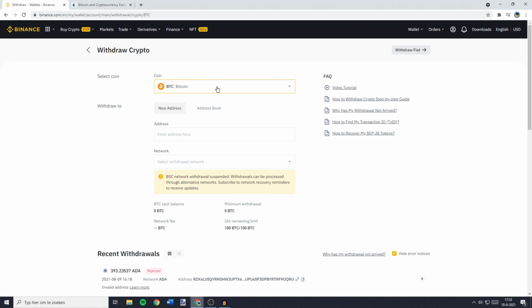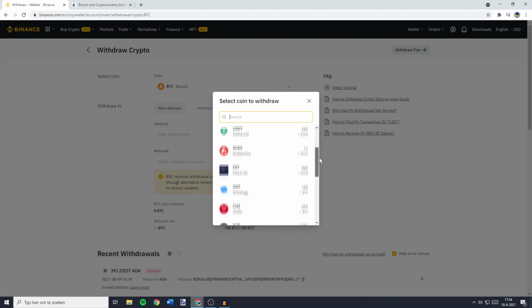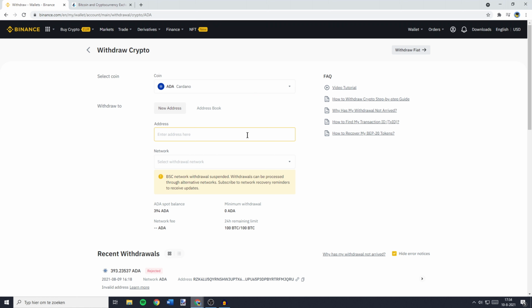Now the first thing you need to do is to select a coin. You can do this by clicking on the coin selector and you'll then see all the cryptocurrencies you're holding. So the coin I would like to transfer is gonna be Cardano. Once you have selected a coin, the next thing you need to do is to fill in the wallet address.